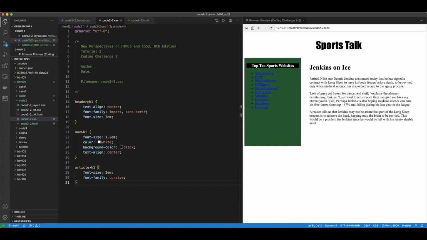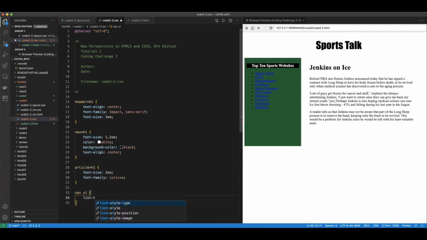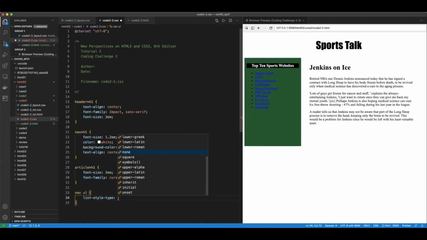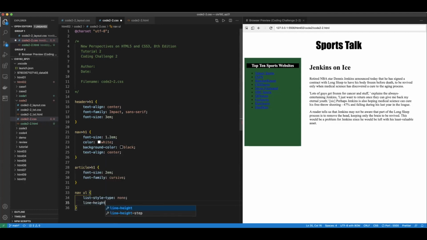Now, nav ul, the unordered list here. This default blue color looks a little, well, let's help bring that to the forefront a little bit. So nav ul, the unordered list. List style type, let's do none. And line height, I'm going to do 2. Okay, so we're starting to spread these out a little bit. Watch your spacing, right?